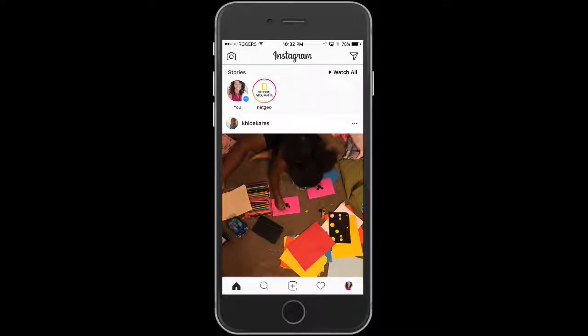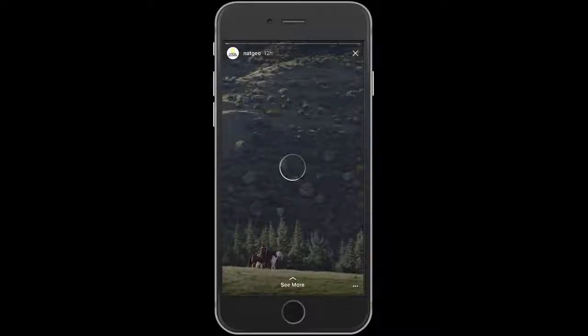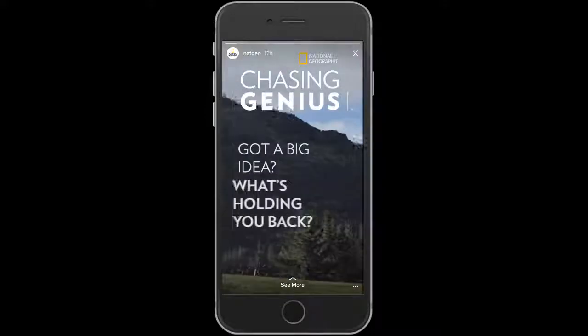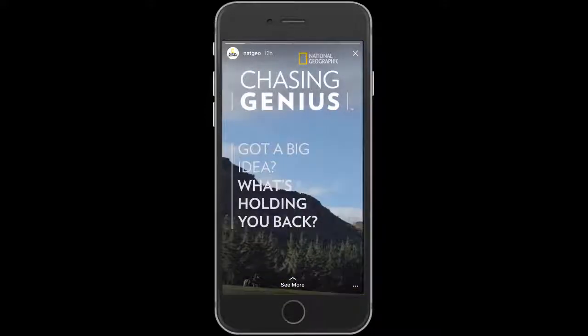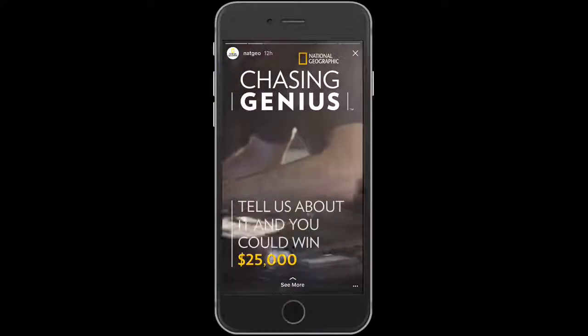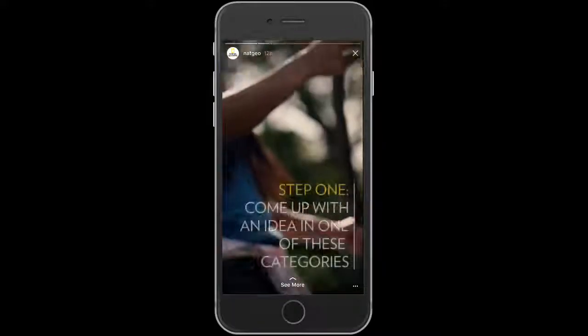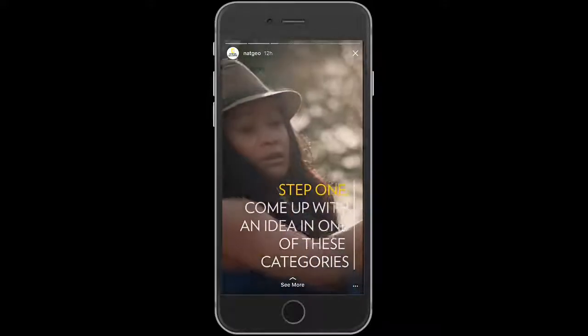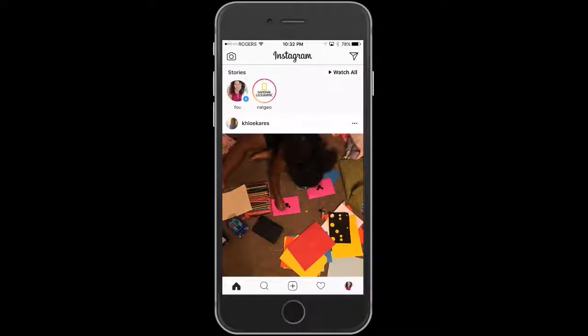I'll give you the example of what National Geographic has done. They have something called Chasing Genius, and they are trying to advertise a contest. And it could be a video or an image that, again, disappears. If you are going to put something on your story, I'll show you what that looks like right now.